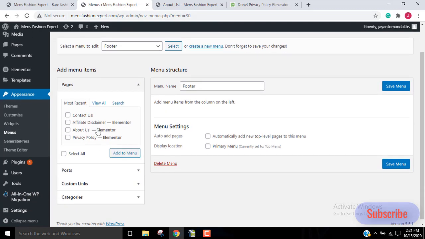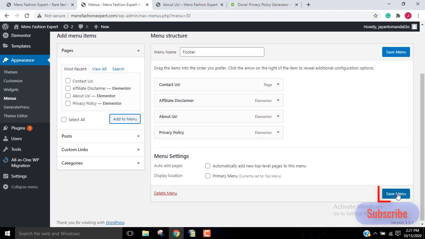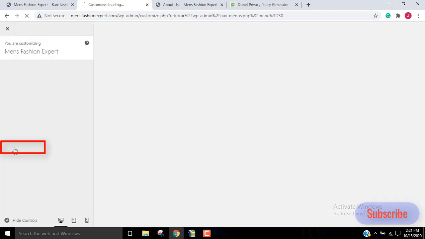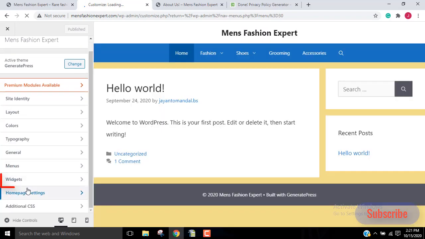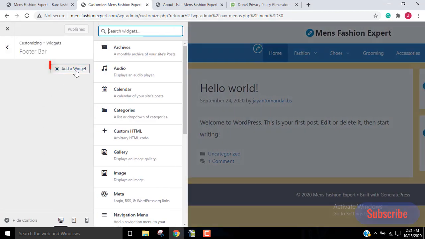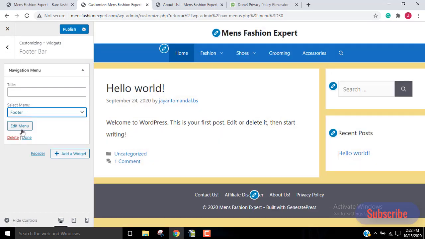Now I will add the created pages to the footer menu. Contact us, affiliate disclaimer, 4 of them. So I've added them. Now click on save menu. Now click on customize option. Go to footer bar, click on add a widget, click on navigation menu, select footer bar, click on done and publish.